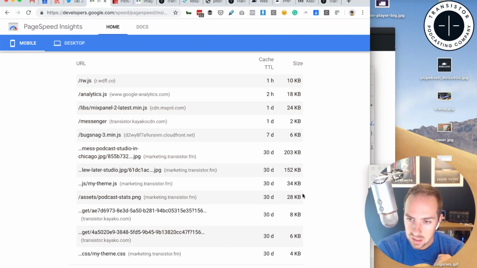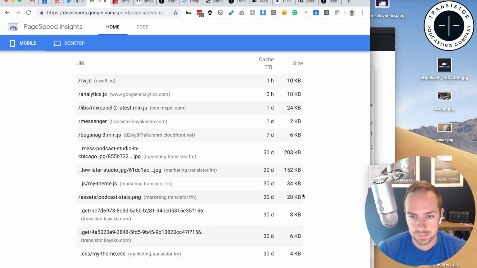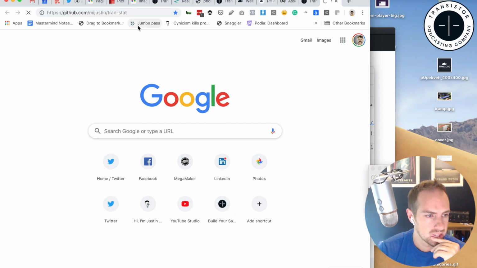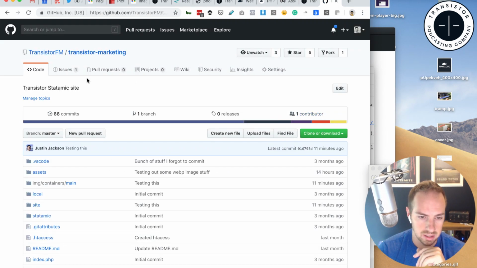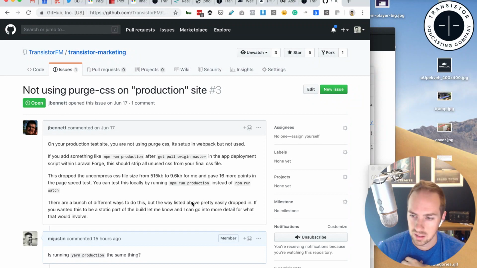It looks like my biggest savings are images, and then unfortunately I'm using Mixpanel and Kayako. I can't get away from that. Right. Oh, by the way, actually, while I'm here, I think I solved this problem, but I want to ask you because I think this is a common thing.